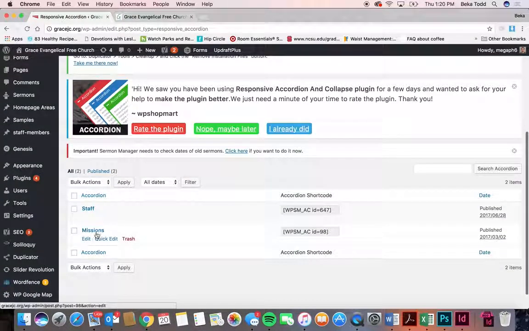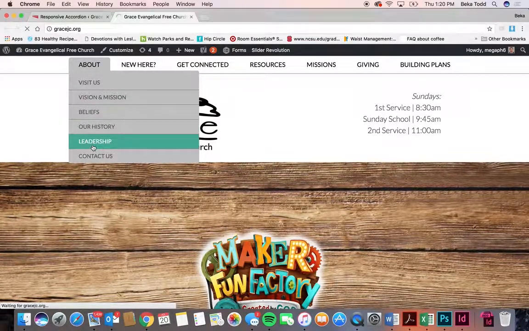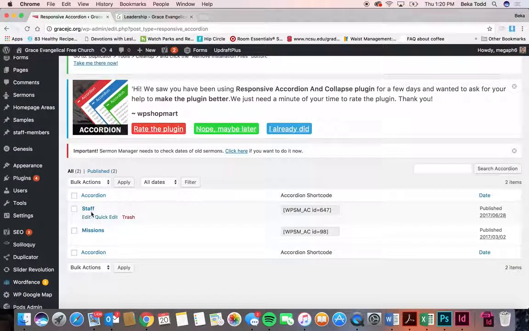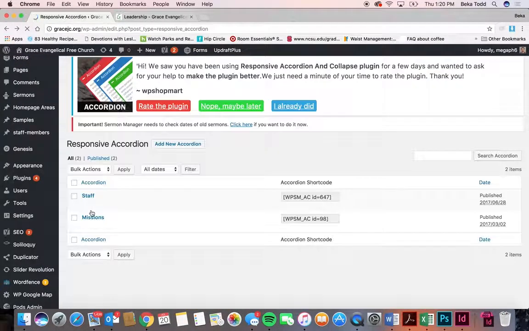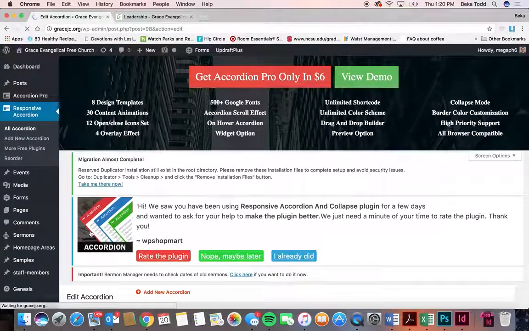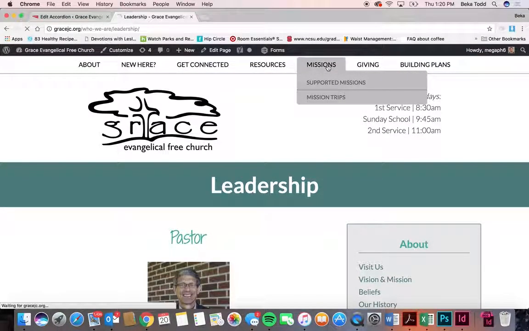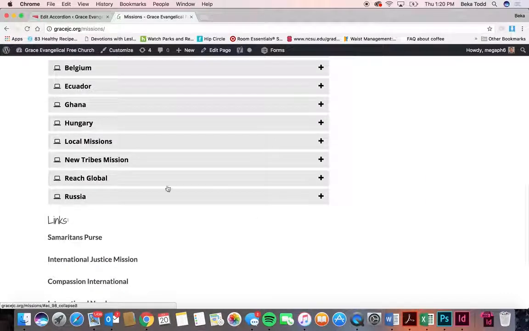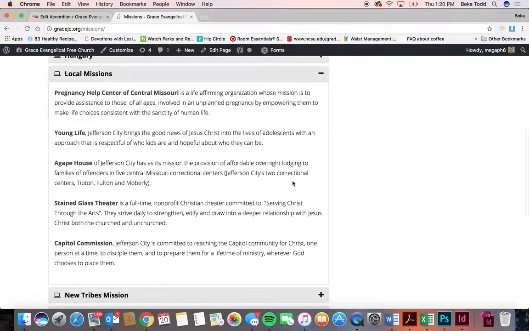This is used in at least one place on your site, I think. I'm not sure if this one is being used. No, it's not. This one is, though. So on your missions page, this is used to make this look a little bit cleaner than if we just had only the information. So it opens and closes like an accordion. So that's where it gets that name.